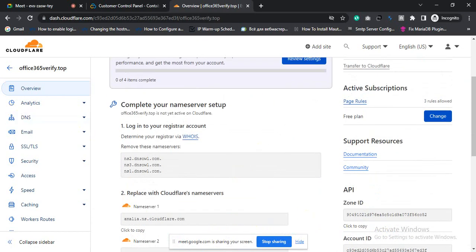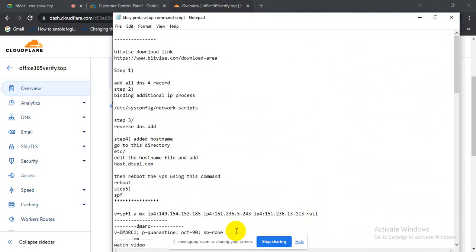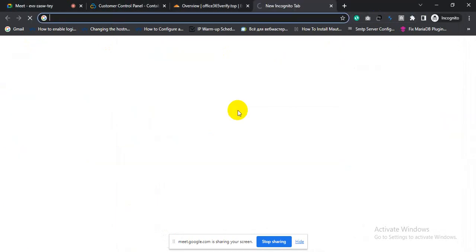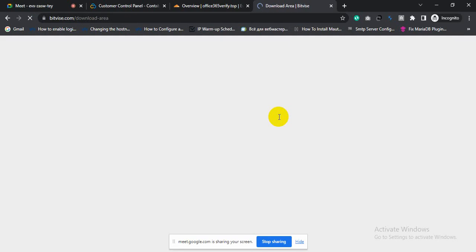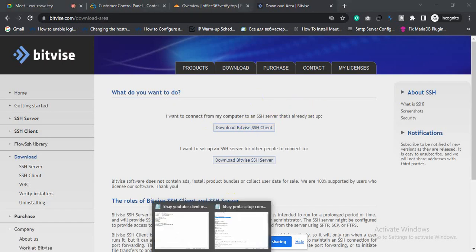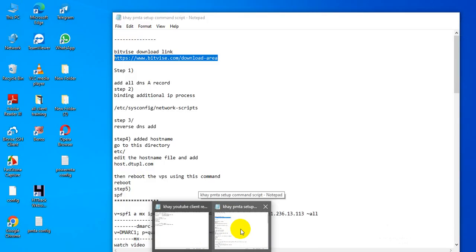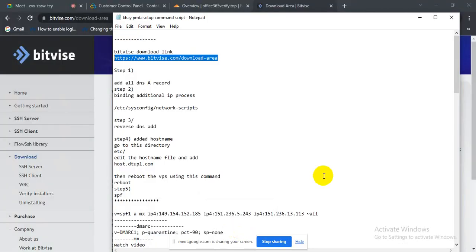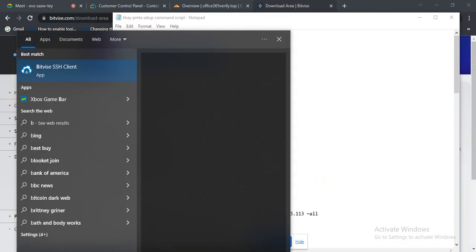First of all, we need to log in to our VPS server. For login to our VPS server, I use the Bitvise SSH client. So download this Bitvise SSH client through this URL. Just click download. I already downloaded this Bitvise SSH client, so I'm not downloading this software. Then just open our Bitvise SSH client.